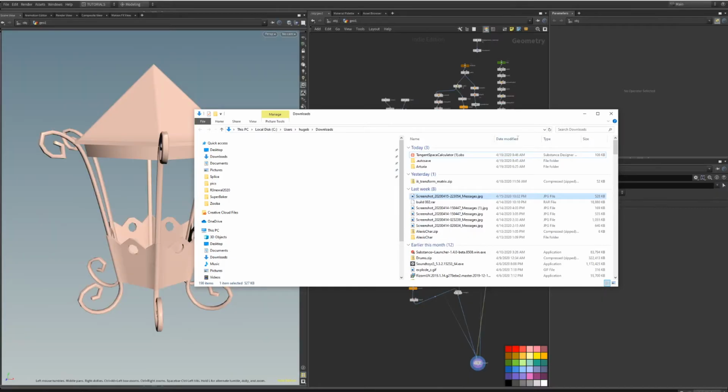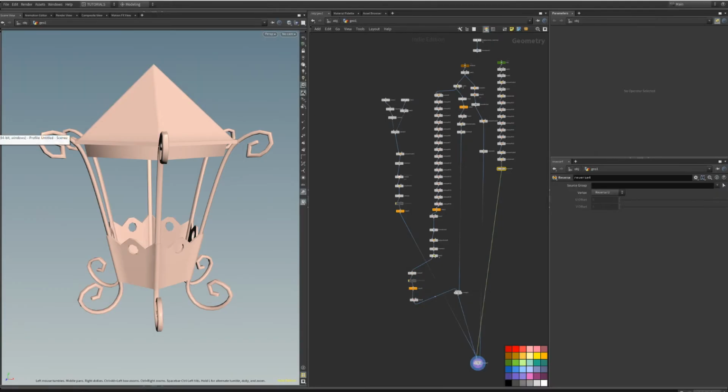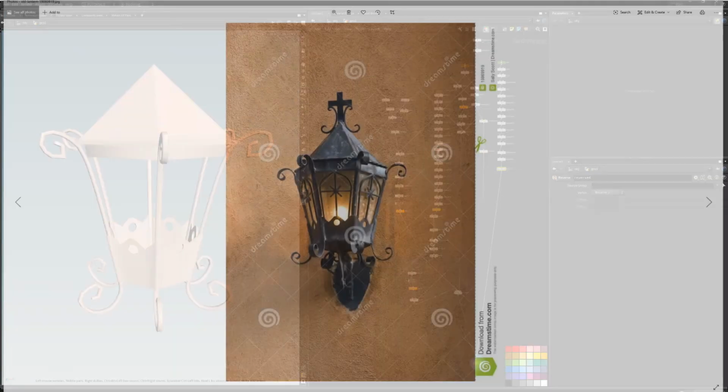1 second. Let me know, where did I put? 1 second. Right here. Perfect.